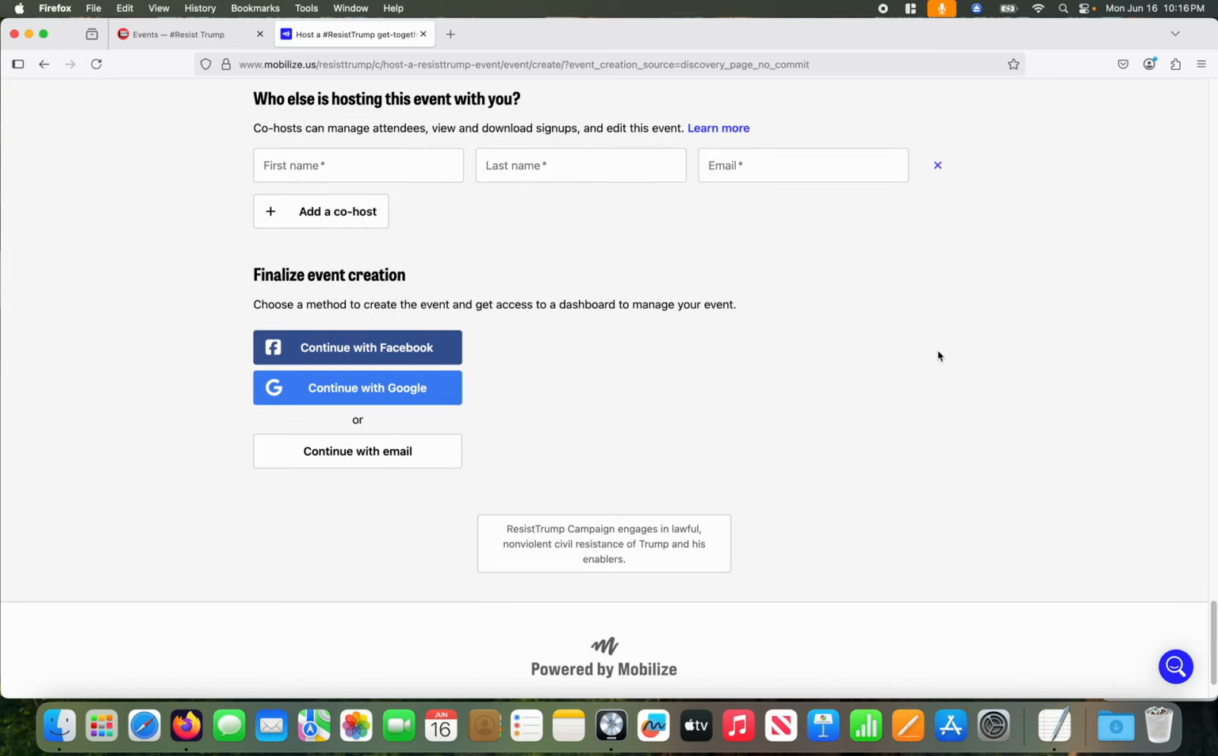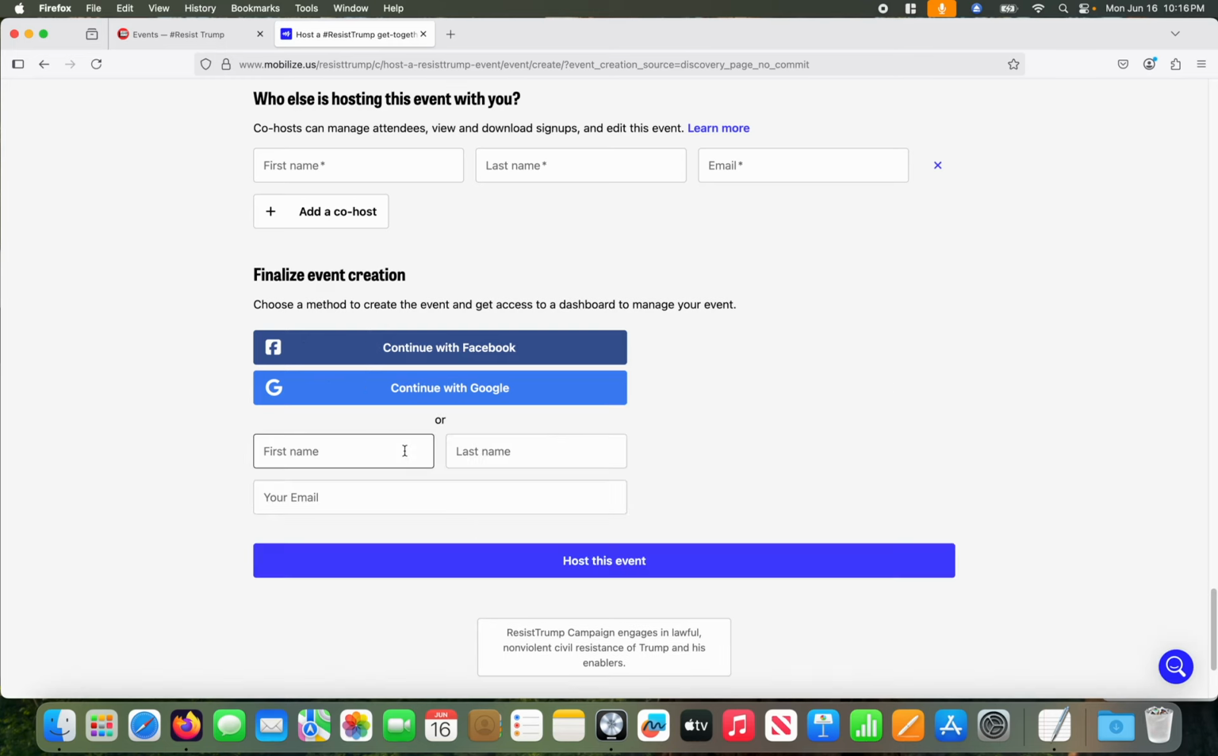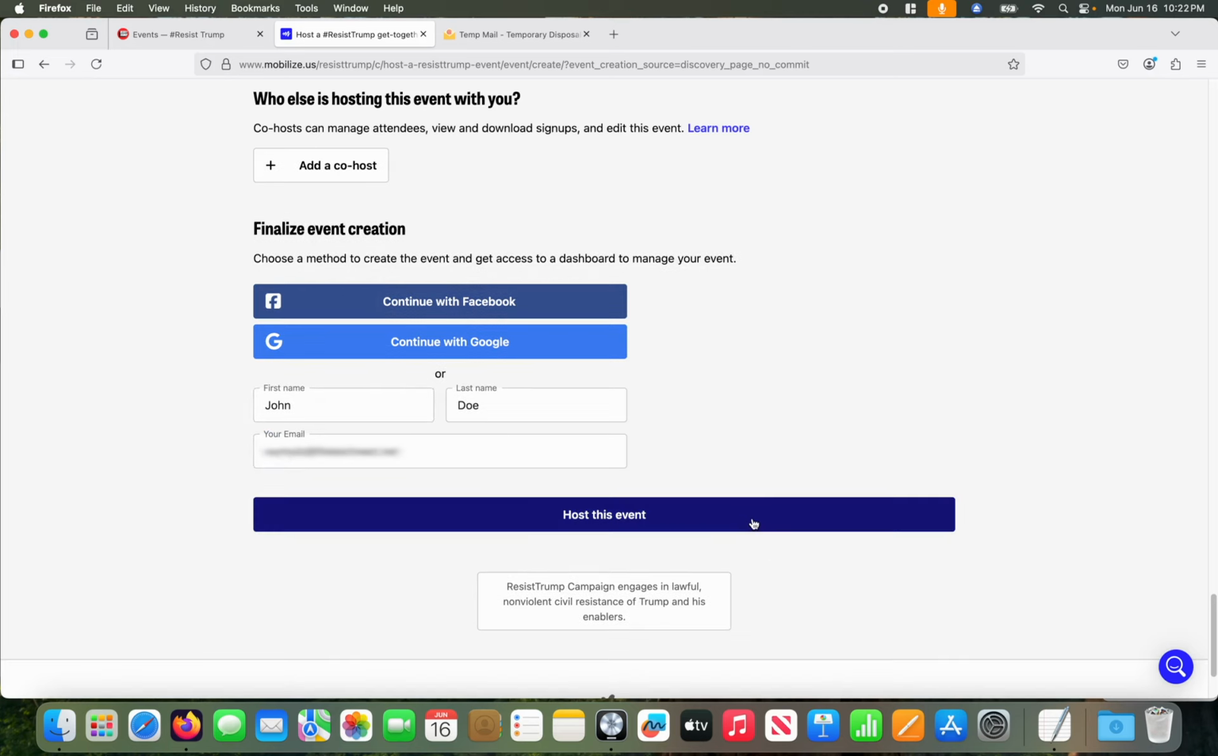Well, now that we have gone through our form, we can continue to finalize the event creation. So we'll continue with email. Now that we've clicked on the continue with email option, you will then fill out your first name, last name, and email address that you want associated with this account. Let's get rid of that. Let's try host this event.